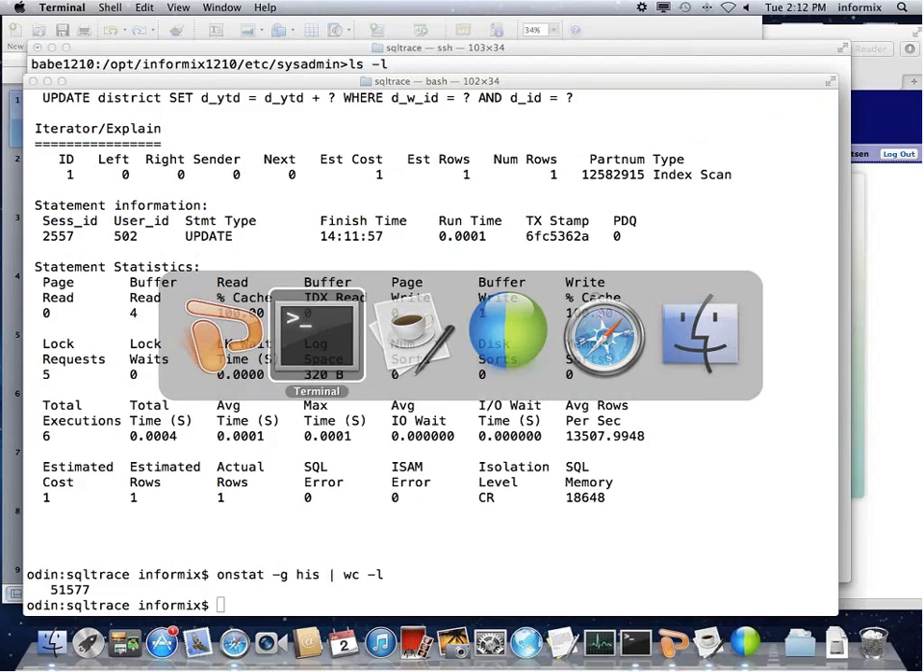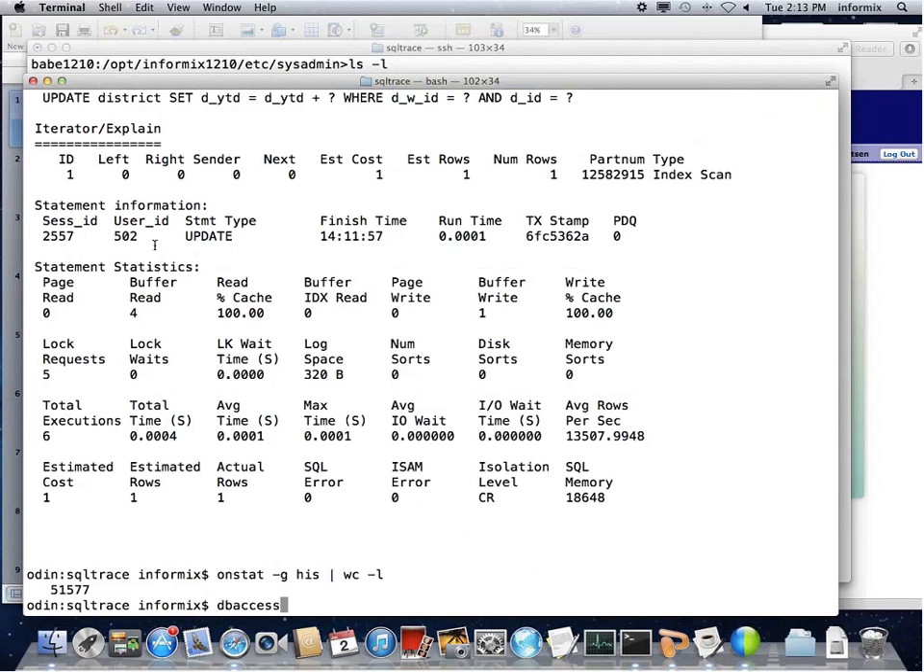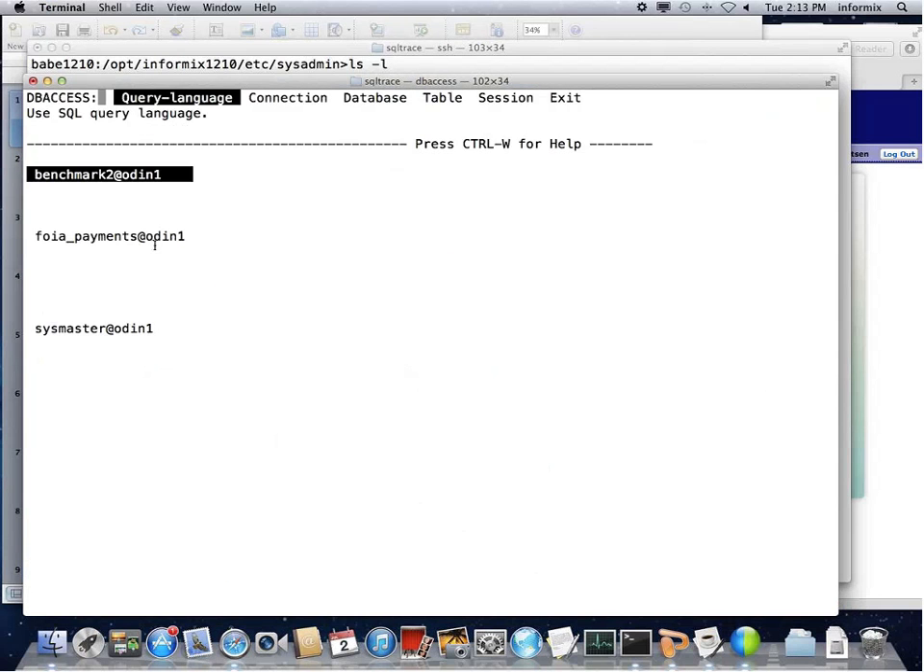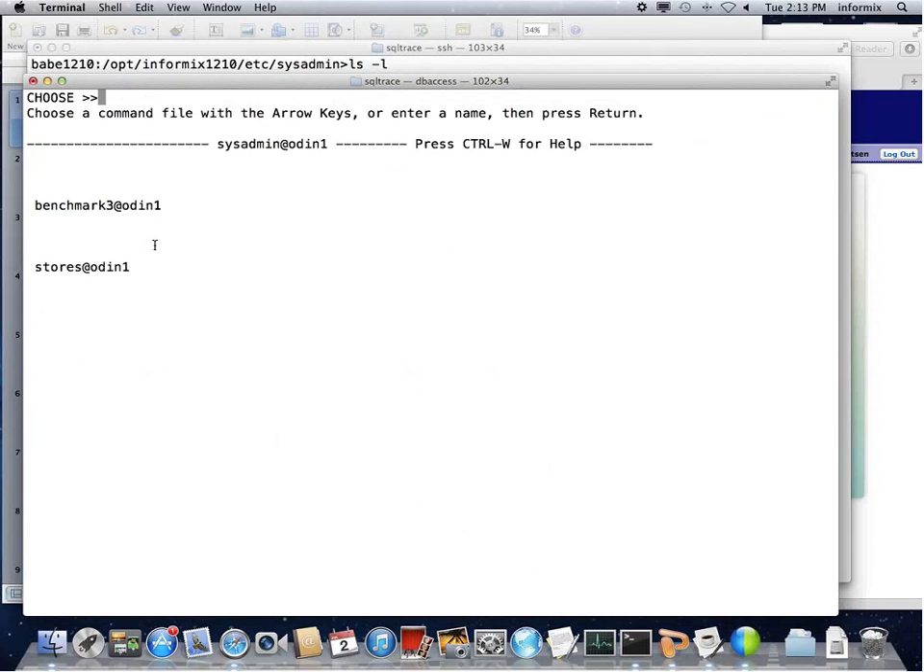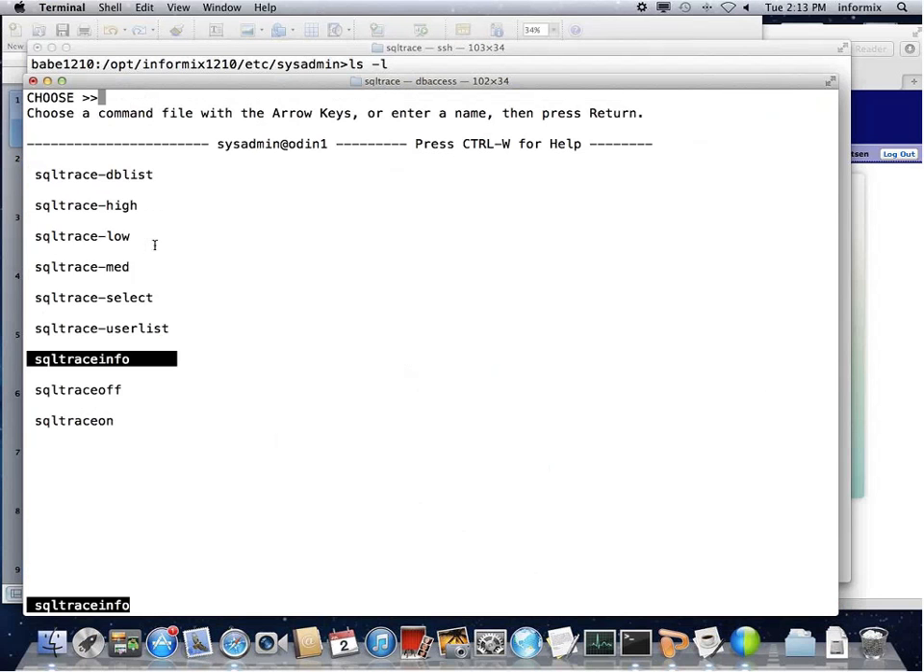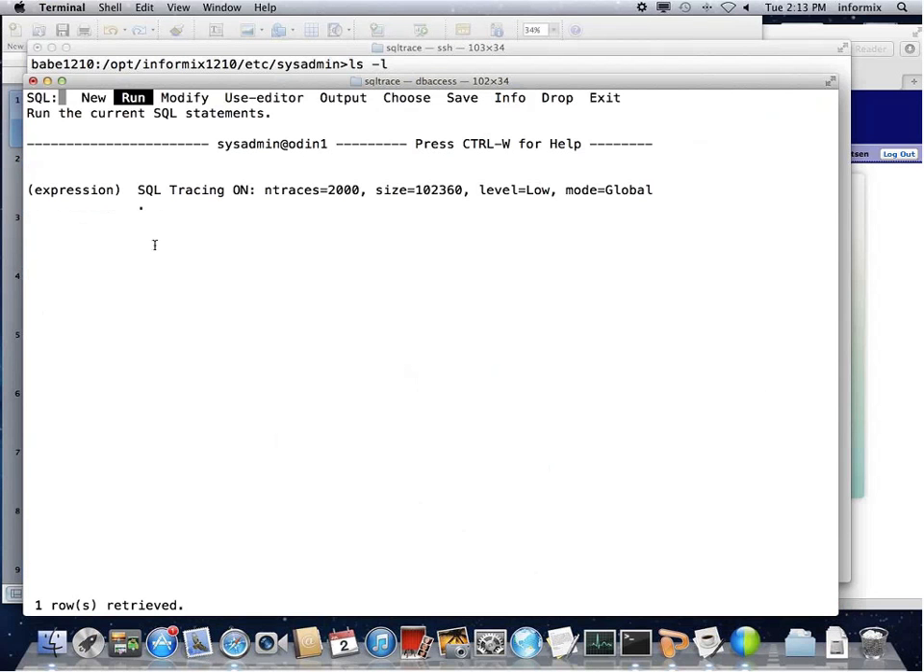So if I come over here and I go back into DB Access, and let's take a look at the info, and it tells me, okay, I've got it on. It tells me how many traces, how big the buffer is, what level I have it set at, and what mode. Level is low, medium, high. Mode is going to be global or specifying specific users. So this gives me a quick snapshot of where my SQL is.